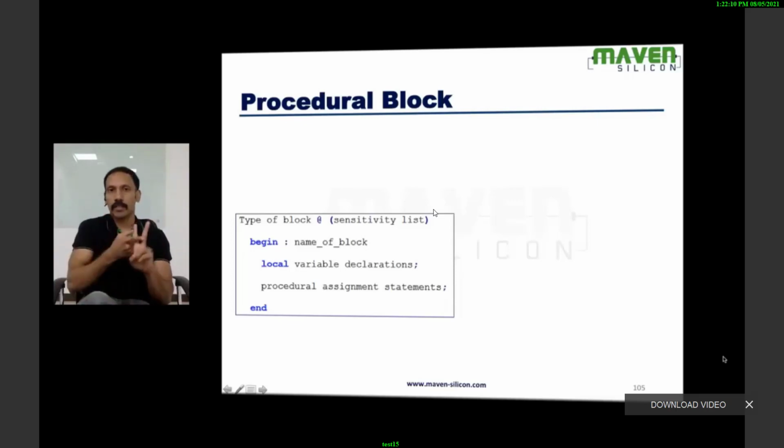There are two kinds of procedures. One is initial, the other one is always. Initial happens only once, and in always the execution happens continuously. So when it comes to always, you have to define sensitivity list. You can have more than one initial block, you can have more than one always block. That's how usually we write test bench or RTL.